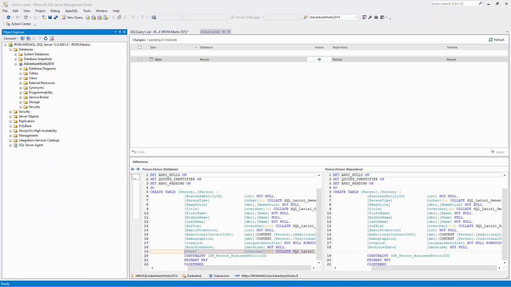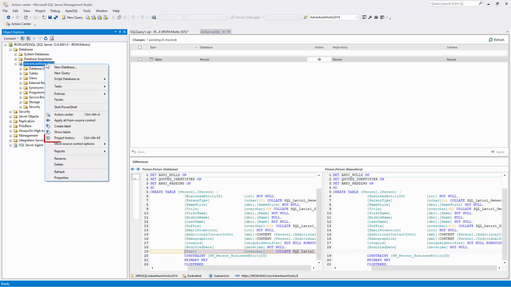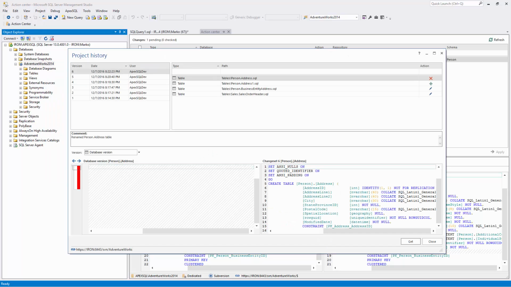To review the history of committed change sets, we'll right-click on a linked database and from the context menu choose the Project History option. The Project History form shows all commits made against a database. The upper left section of the Project History form shows a list of all committed change sets, followed by the exact date and time of the commit, as well as the exact user who performed the commit. The list can be sorted by any of the existing columns. We can easily switch the order of the listed commits by just clicking the Version or Date column header.